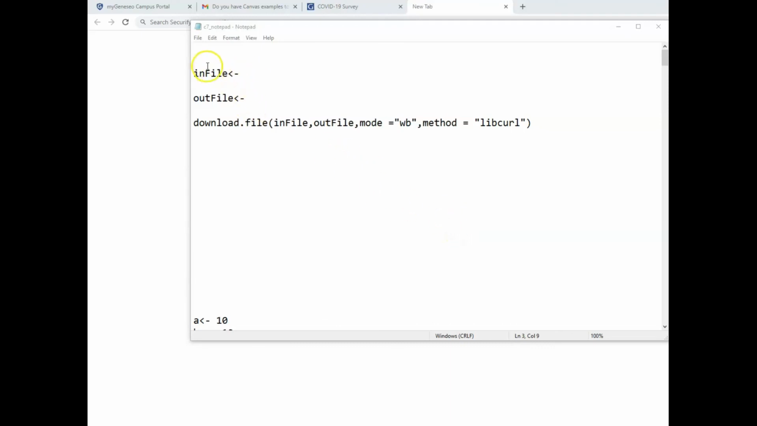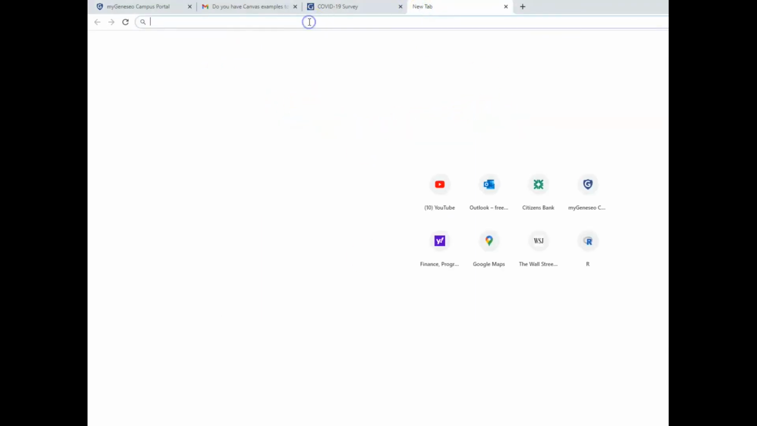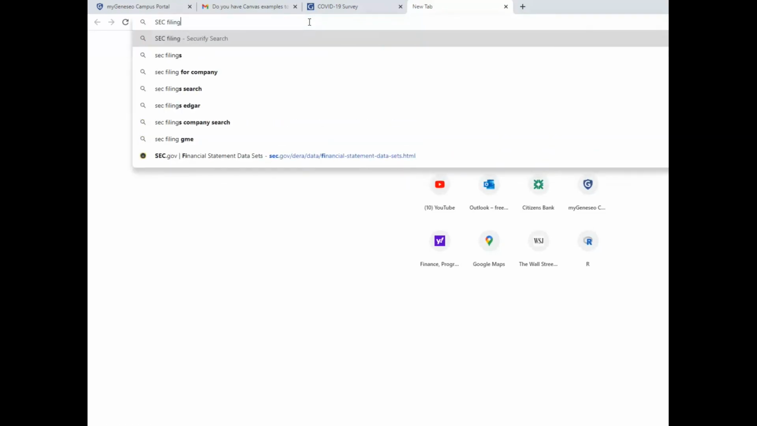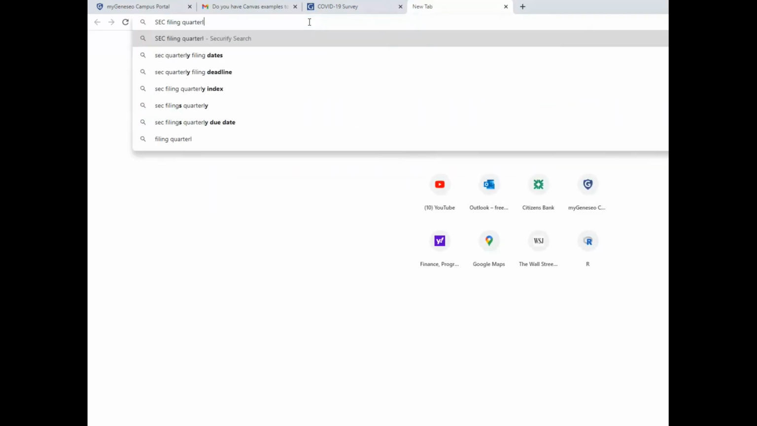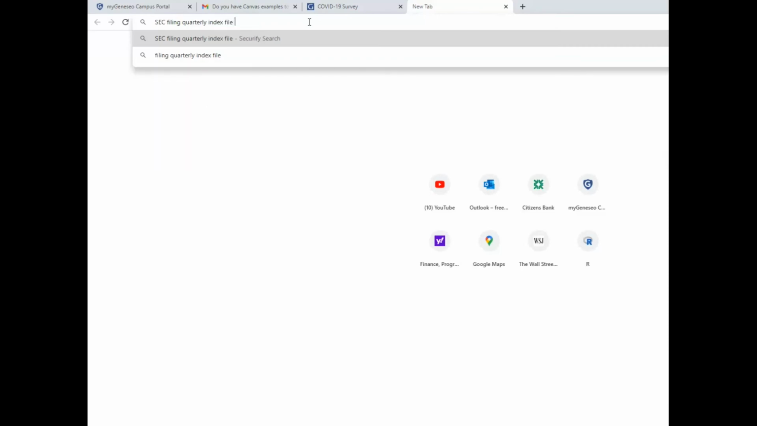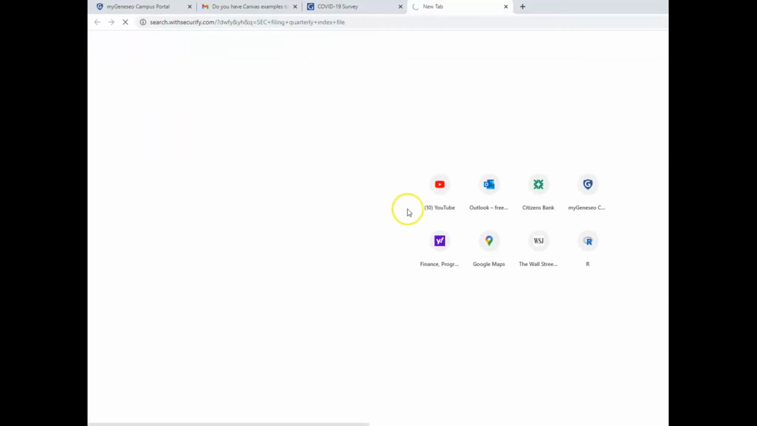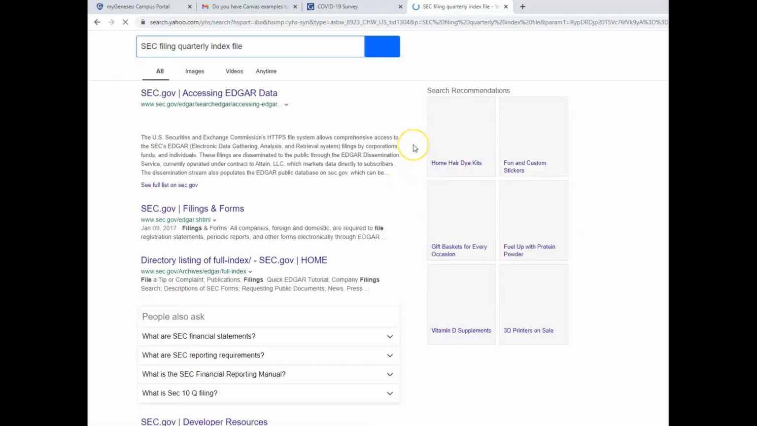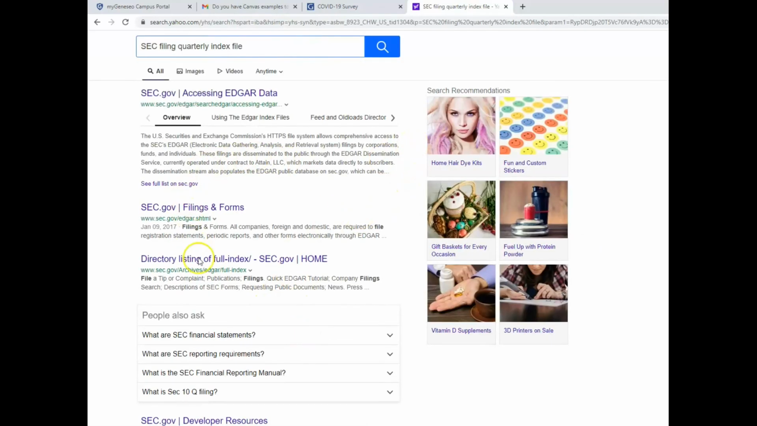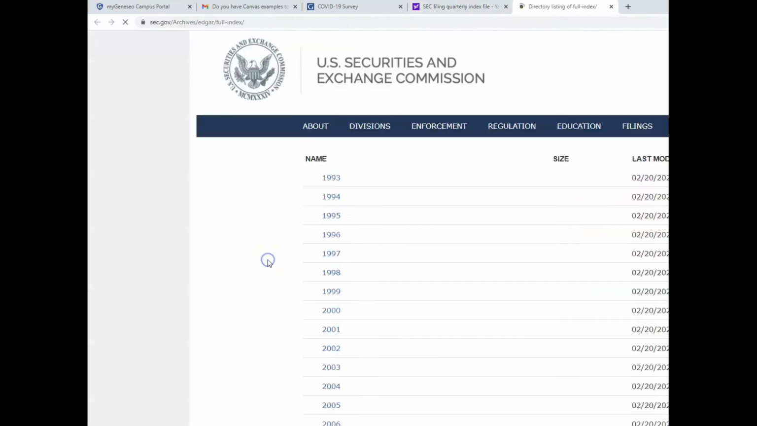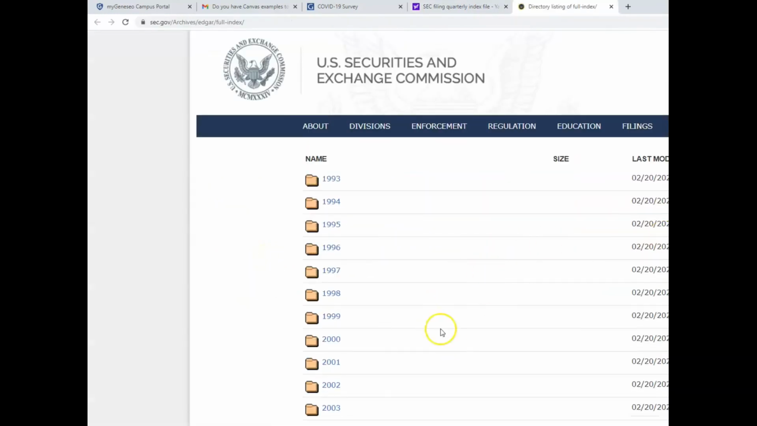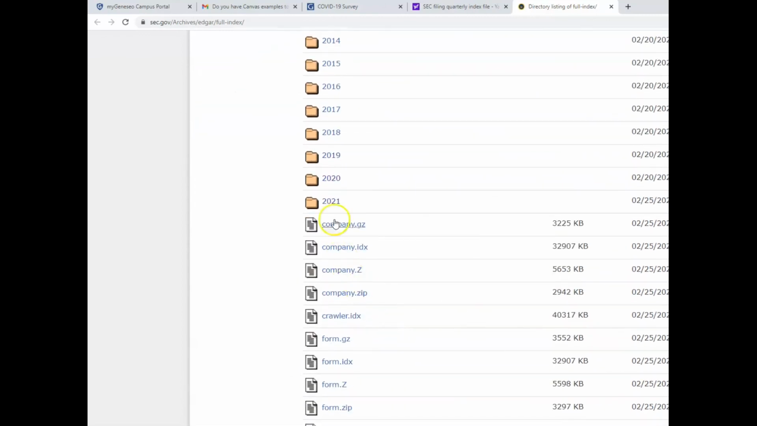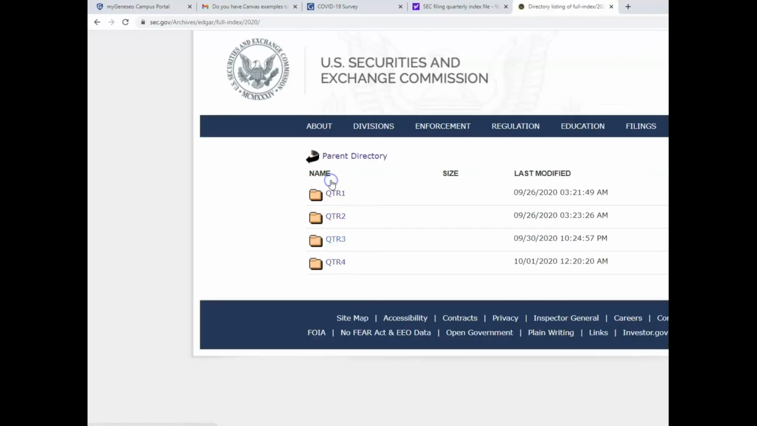Let's look at how to generate in file and out file. Out file depends on the in file. So let's just type SEC finding quarterly index file. This is for the index, and this is like the location. Assume we are interested in 2020 and Q1.